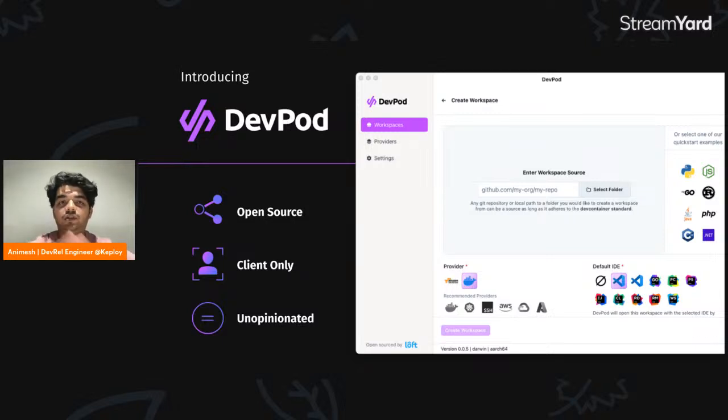Good. So yeah, we were talking about DevPod. DevPod is something similar to JetBrains, GitHub Codespaces, and how we generally use Gitpod and such stuff. But the thing is, it's open source and client only. So you install it and it runs. It creates a VM on your own local machine, and then you can start using it. That's one of the best benefits of DevPod.